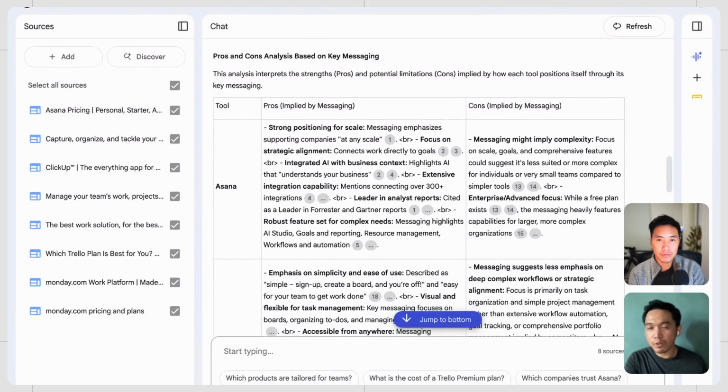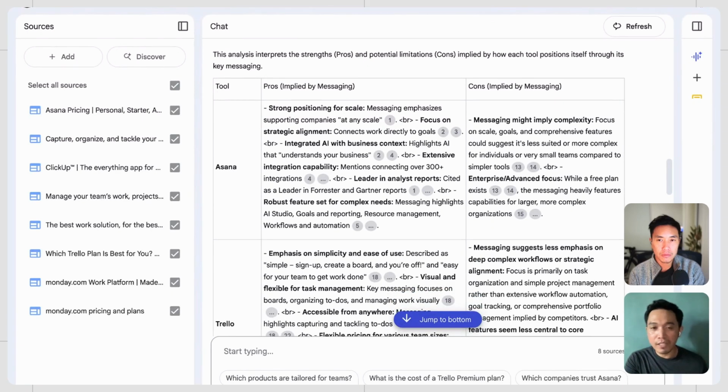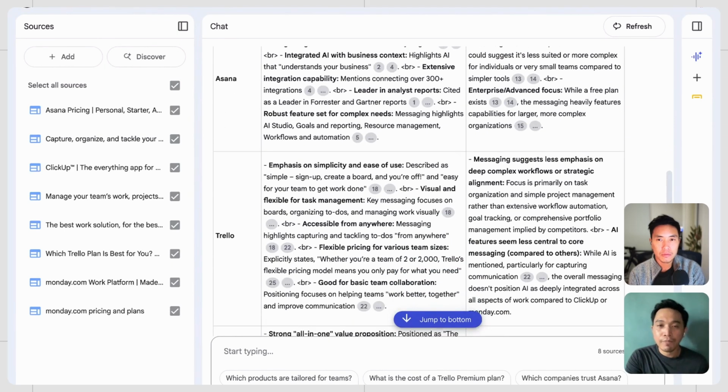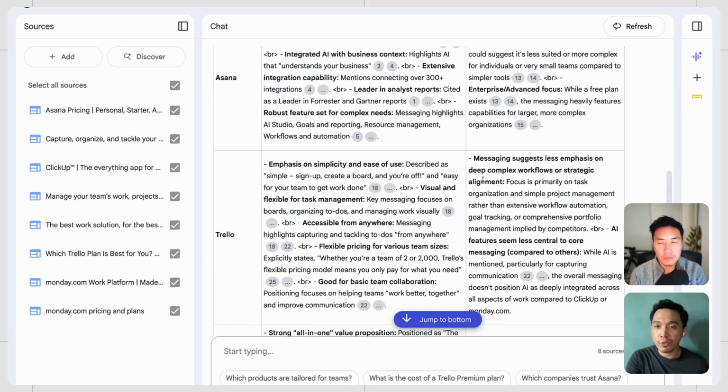Asana is just too complex if you are an SMB or a solopreneur, it's really hard to use. Trello emphasizes simplicity and ease of use. Its messaging suggests less emphasis on deep, complex workflow and strategic alignment. So it will lose more of the enterprise market segment, but it will be more interesting for small businesses.